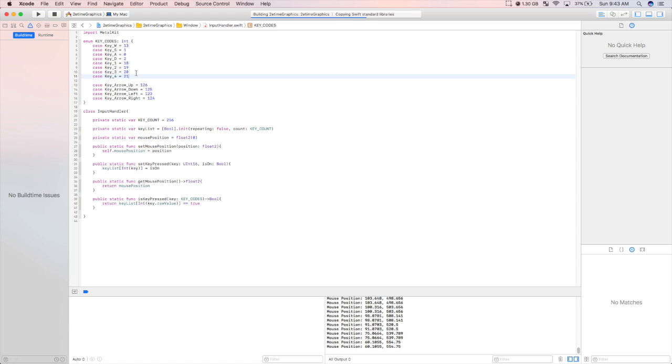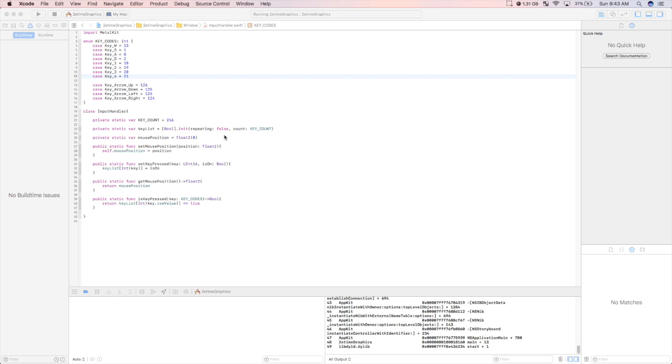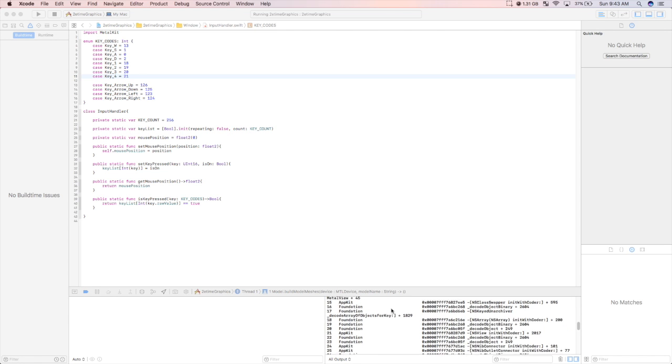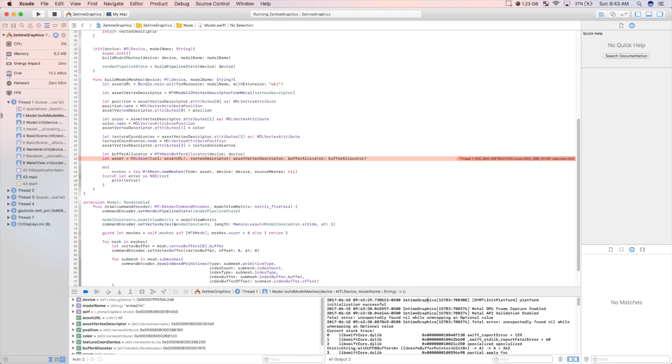I think those are right, just because 1 and 2 are 18, 19. I'm assuming it's just going to go all the way up to 0 in order. All right, so we broke. Breaking. All right, this says, probably try to unwrap nil. Found nil. Why are you nil? What's going on?